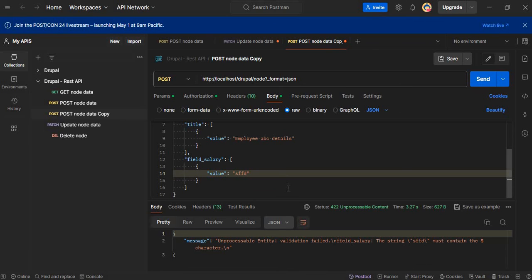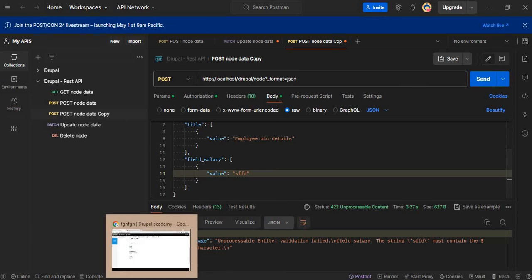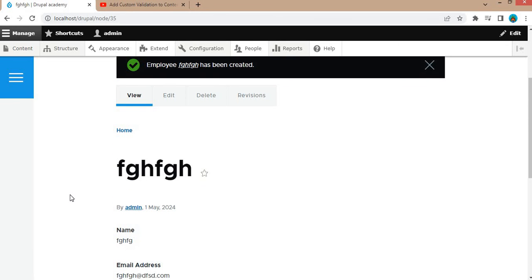In the last video we have seen the validations which we have added using the hook_form_alter function. Those were bypassed while creating the node using the REST APIs. But right now we have added the validation using the constraints. So now those validations are applied to the REST API as well as while creating node using the Drupal backend.